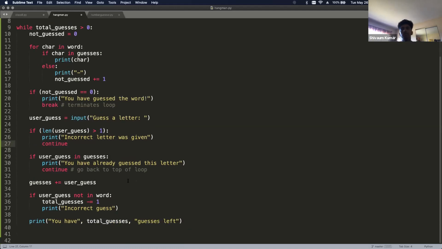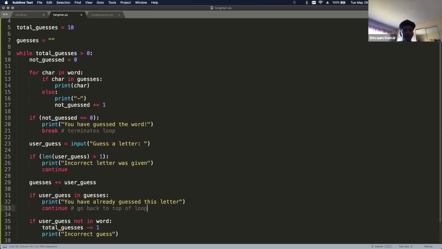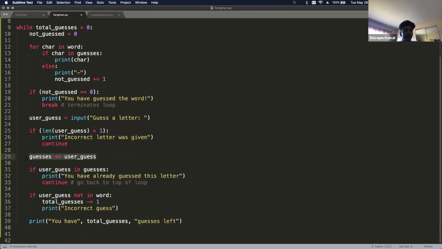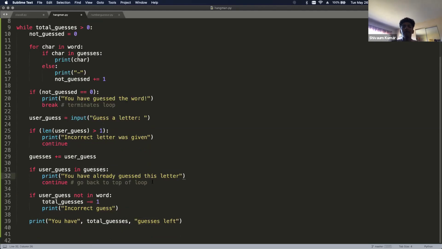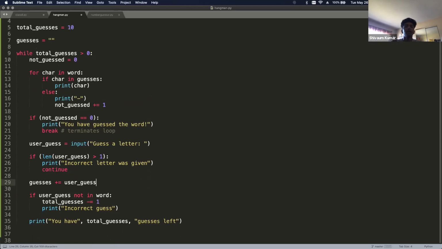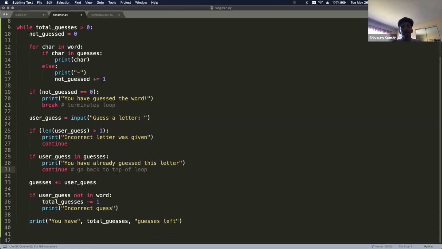Do these if statements need to be in a particular order? That's actually a really good question. In this case, if I have this if statement checking if my user guess is in guesses, and by mistake I were to put it after I'm already adding each guess to my total guesses, then this would execute every single time, because I'm adding it and then checking, which really doesn't make sense. So I always want to make sure that I'm checking whether it's already in my guesses before I add it.